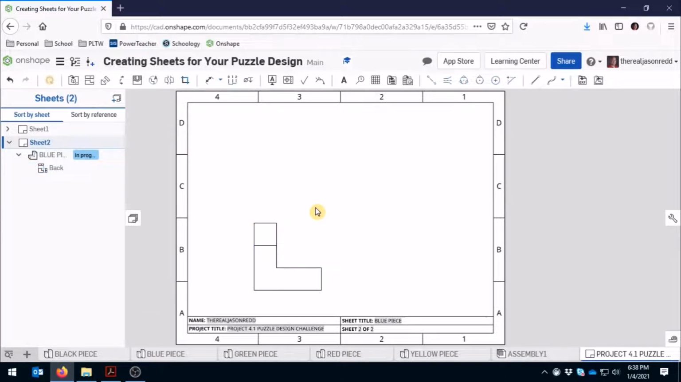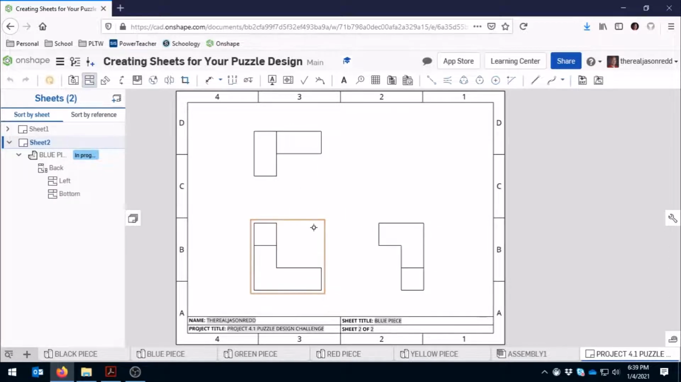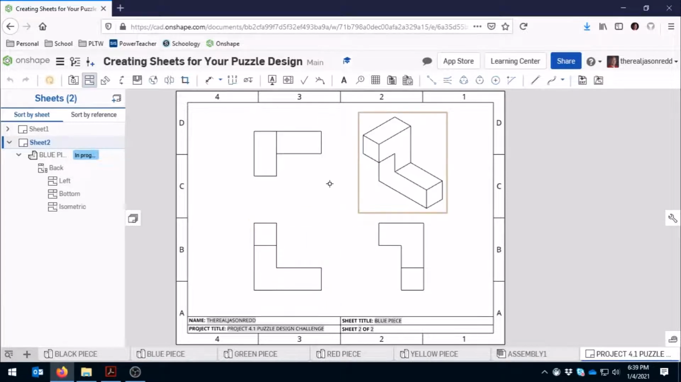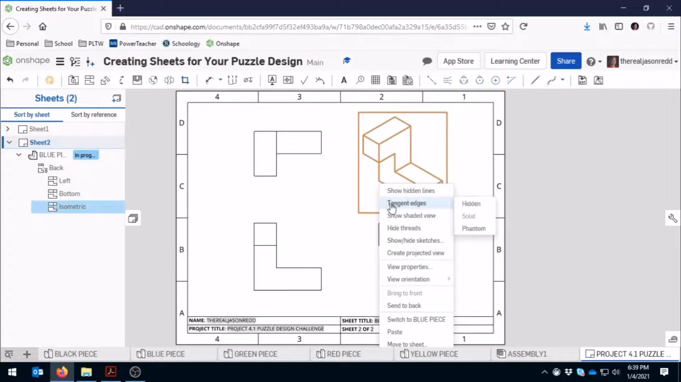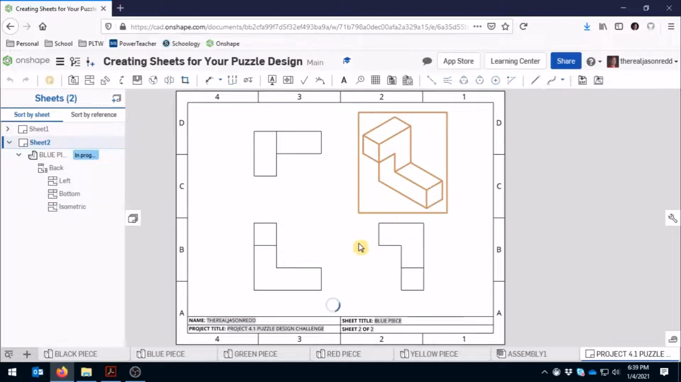I'm now ready to project my other views. So I will go to Projected View and choose the front view, and then project my top, and then my right, and my isometric. Once I do that, I need to hit Escape to get out of the projected command, and I will right click over my isometric. I will show the shaded view.